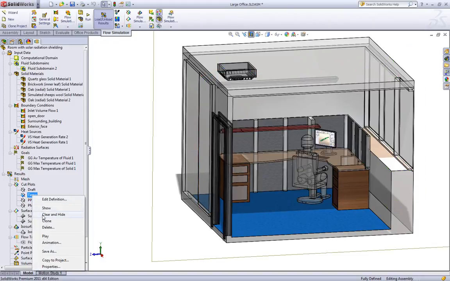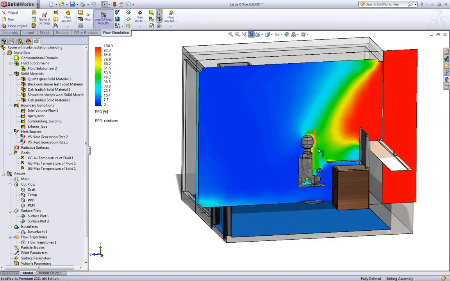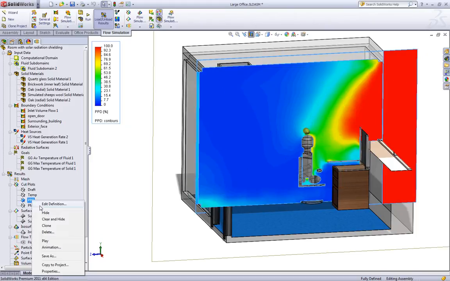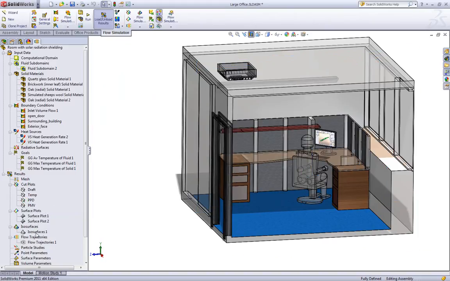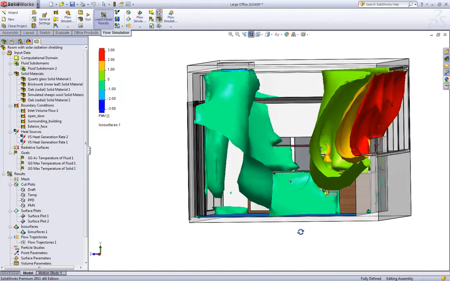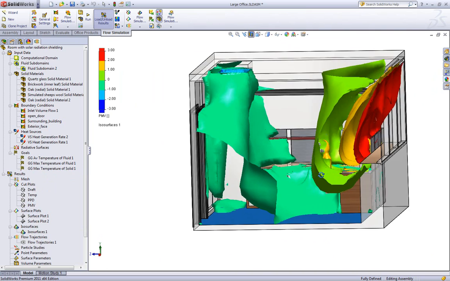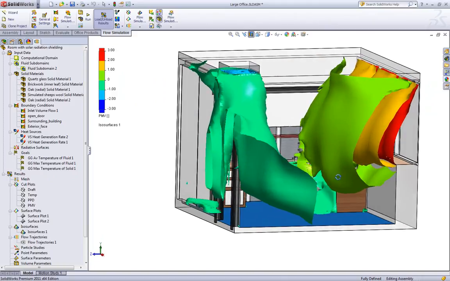If we take a look at the percentage dissatisfied, you can see here it's a little warm right on his face, but the air in front isn't anywhere near as bad. So a significant improvement in the comfort level by having something to absorb the sun's rays. Take a quick look at the isosurfaces, and again you'll see that red area is significantly reduced. It's almost captured right around the window, and our green area is now getting more towards where our person is located.